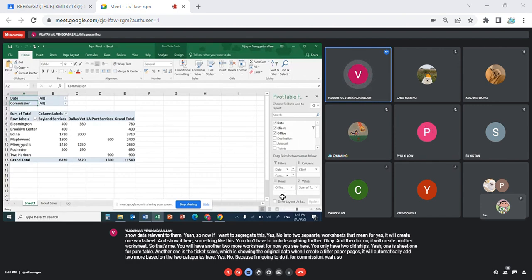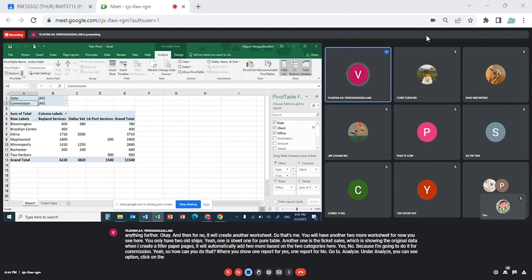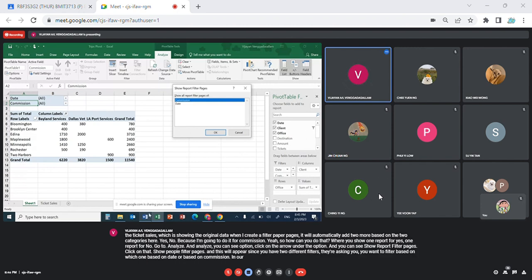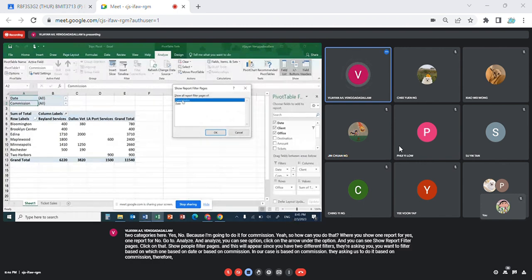So how can you do that, where it will show one report for yes, one report for no? Go to analyze. Under analyze, you can see options. Click on the arrow under options, and you can see show report filter pages. Click on that. Show report filter pages. And this will appear. Since you have two different filters, they're asking which one you want to filter based on, date or commission? In our case, they're asking us to do it based on commission. Therefore, you select commission and click OK.